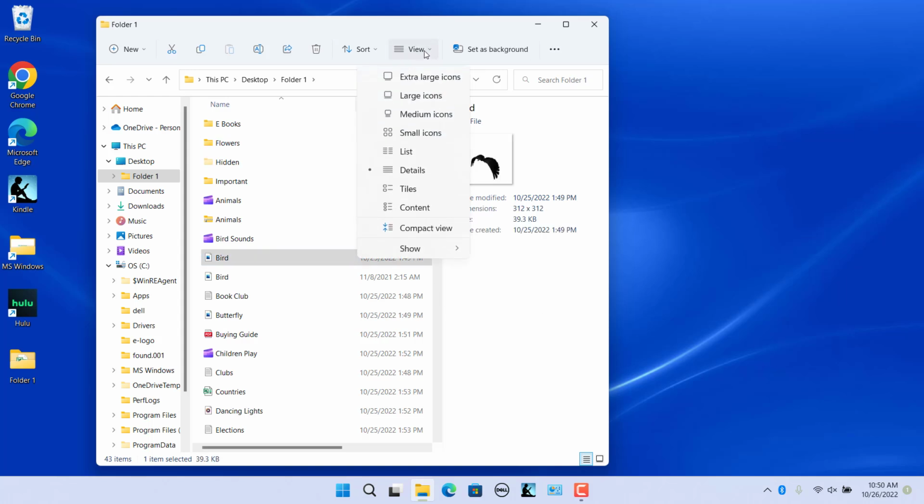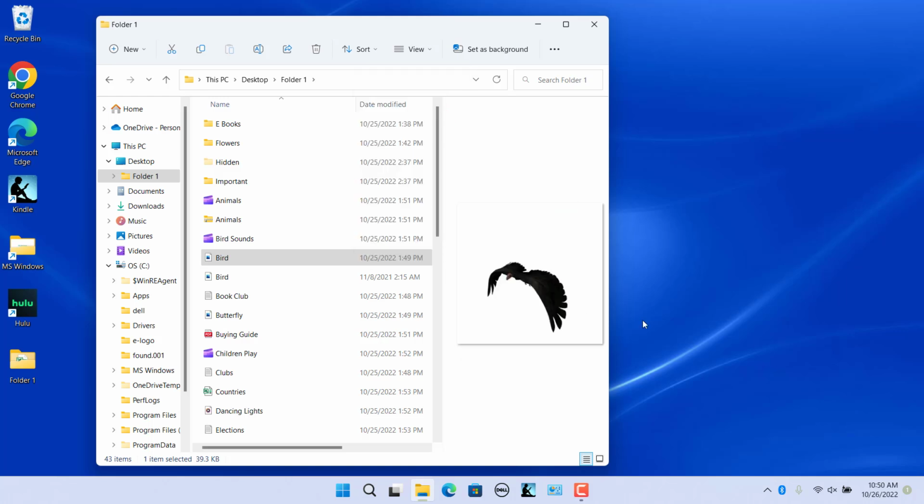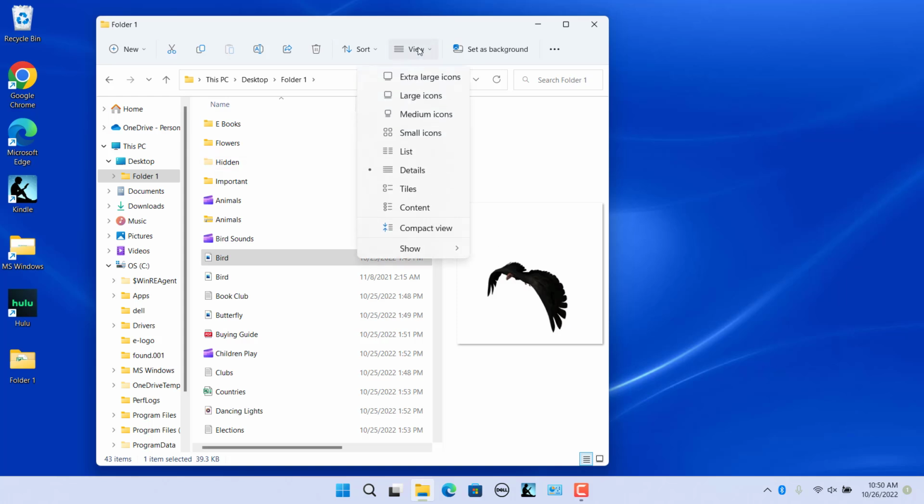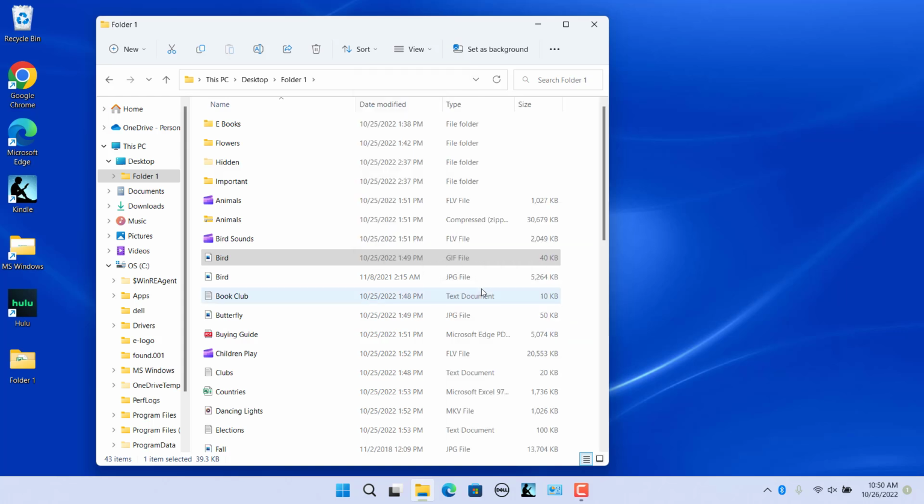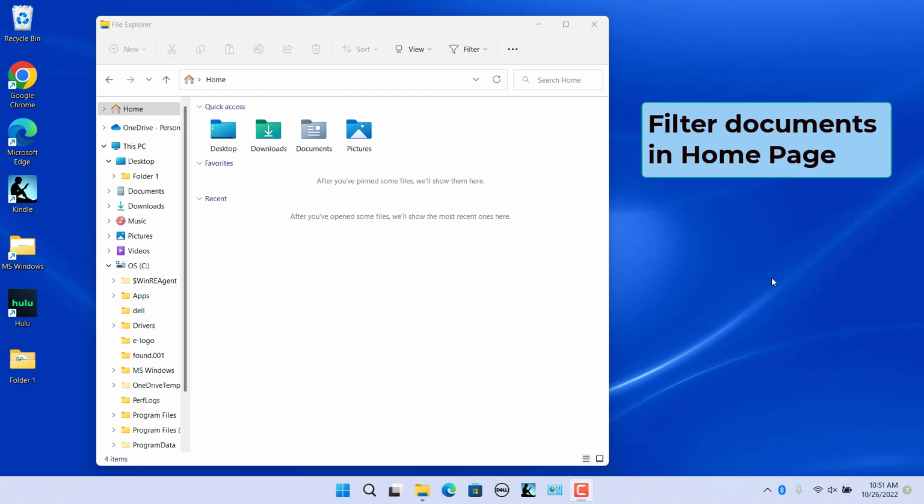You can toggle between details and preview pane. Select preview pane. The preview of the selected item is shown. There is a filtering option in the File Explorer toolbar on the home page. To hide the details and preview pane, deselect both the panes. In home page, you can filter different types of documents such as Word, Excel, or PDF files using filter drop-down.